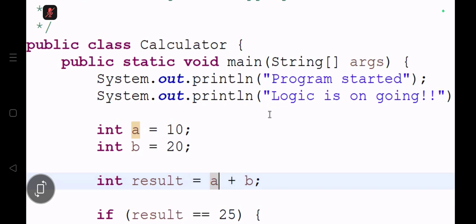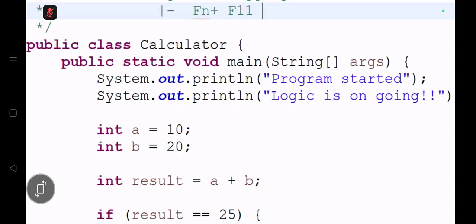Sir, how to switch the environment? For switching the environment, guys, there is one shortcut key which you should know. That is Function plus F11. This is the shortcut key where you can switch from coding to debugging environment. What is the shortcut key, guys? Function F11. Remember that, right?